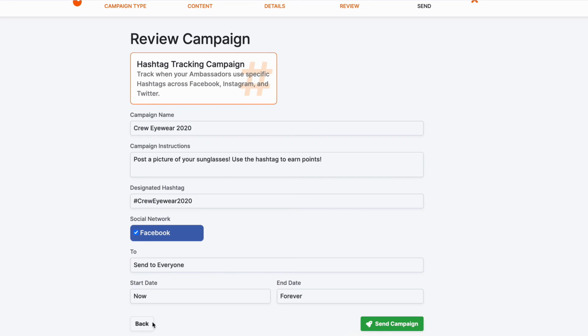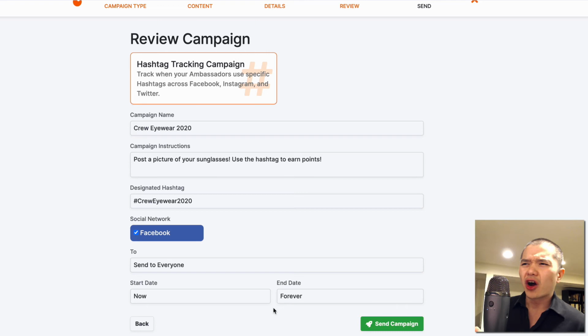You review the campaign details, make sure everything checks out, and then you send off the campaign. On your ambassador side, what happens is they get a text message or an email that says, your brand has created a new hashtag campaign. Here are the instructions. And then that's pretty much it. They can use the hashtag on Facebook, Instagram, and Twitter. And then, again, CrewFire will listen in the background and give them points for every time we see them using that hashtag. So it's very simple, very flexible.